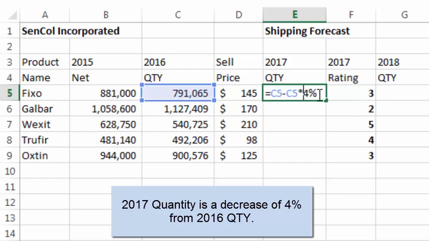Now, an alternate way of doing that is you don't have to write 4%. You can write 0.04, right? You can do that. And I think the shortest way of doing it, it's the same answer, shortest way of doing it, double click, is just to do C4 times 96%.